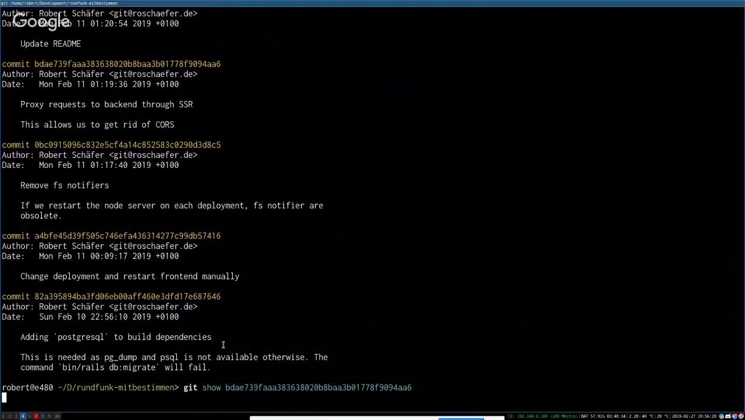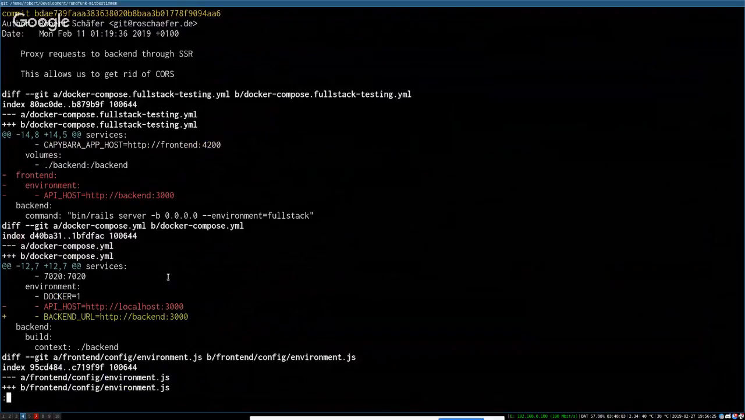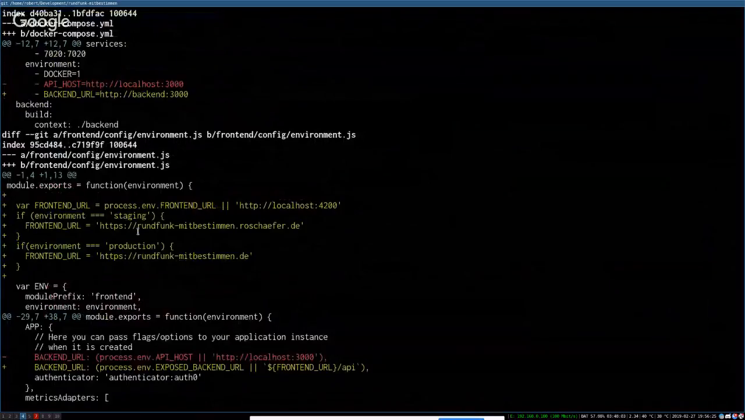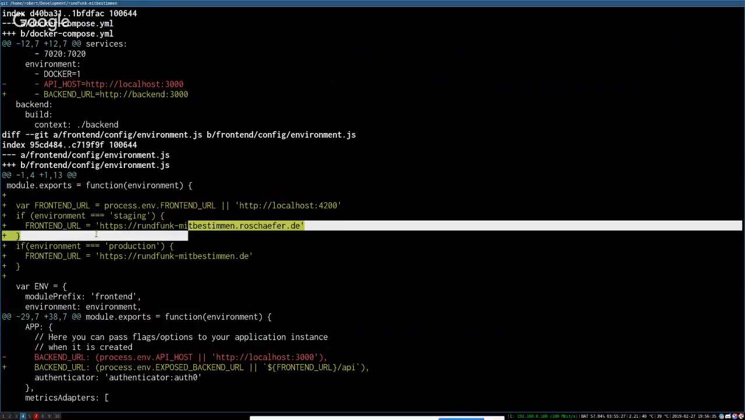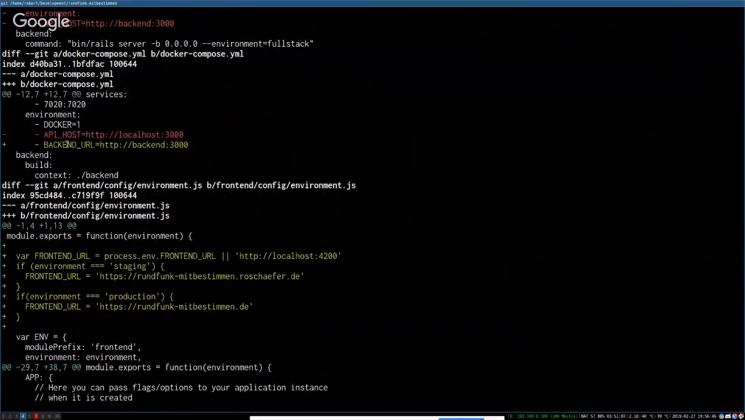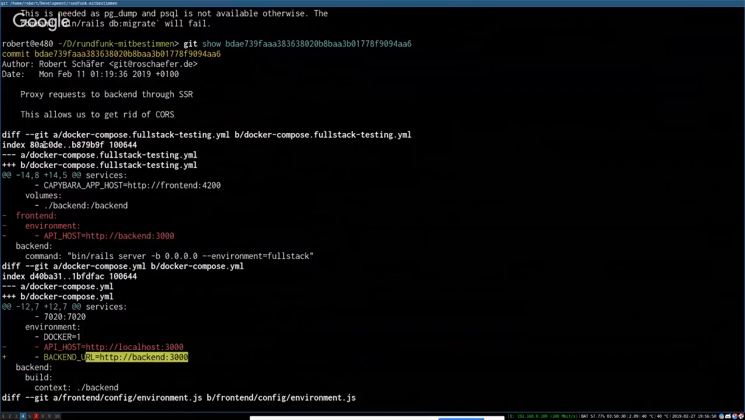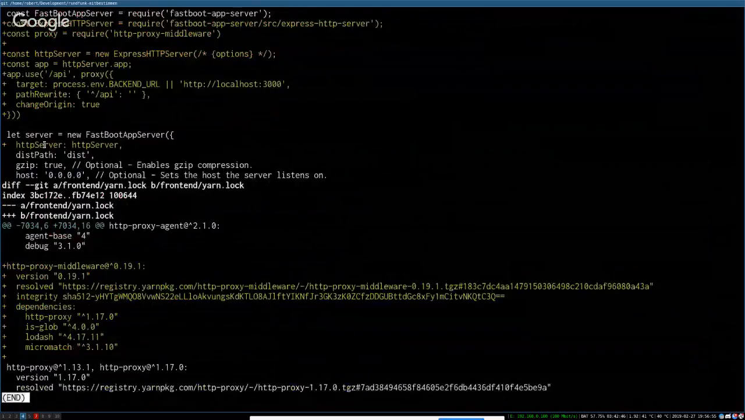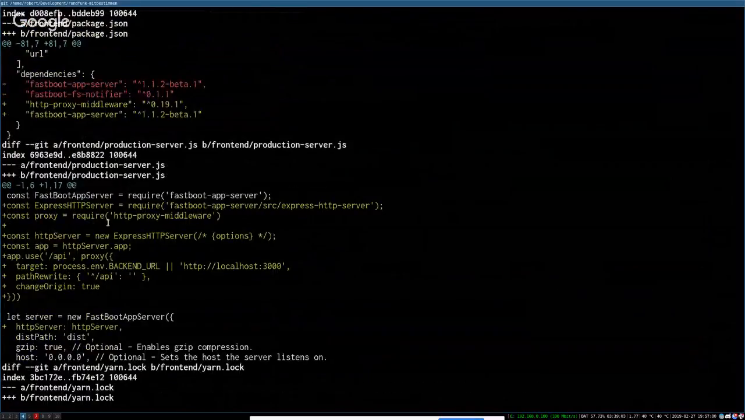And I added on this branch one solution to it. That is, if you are in the environment staging or production, then this URL and this URL is different. Yeah. Backend URL, but you don't have. Yeah, okay. So what I did here is I basically proxied. Yeah, there we go. This is what I wanted to show.